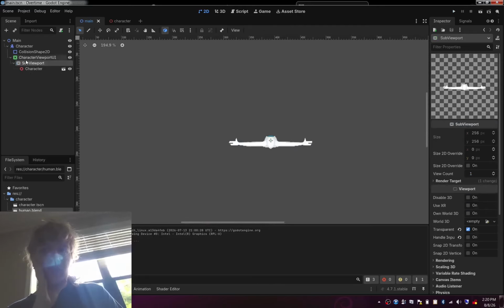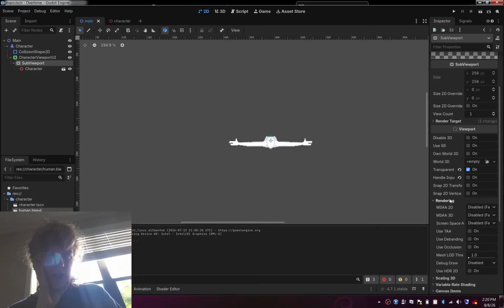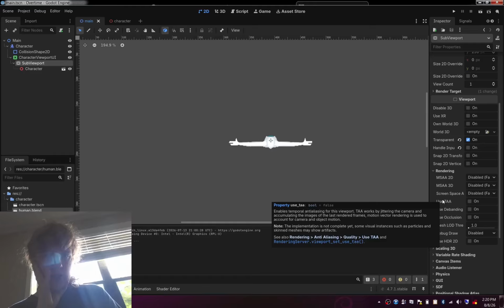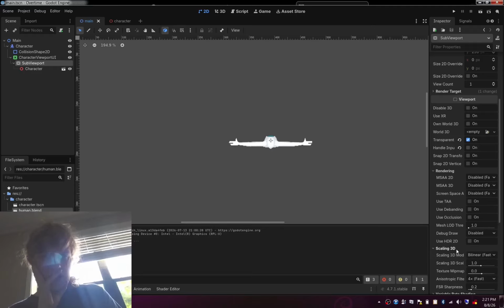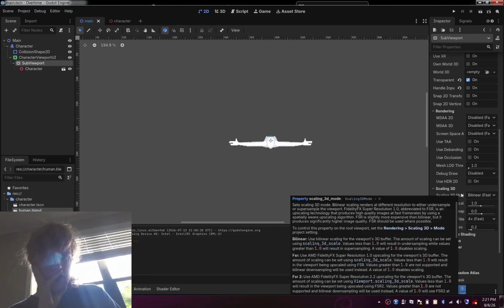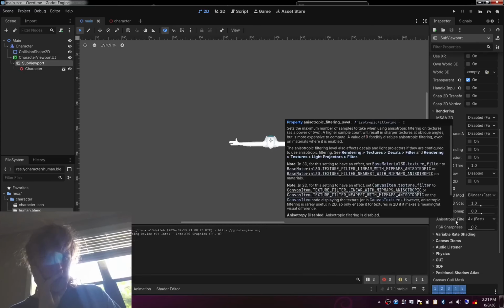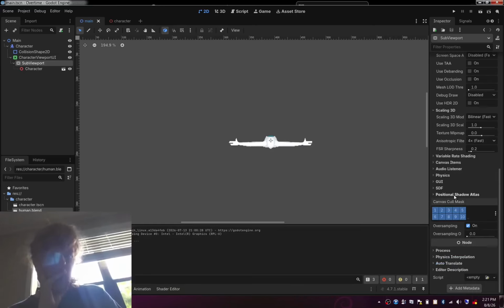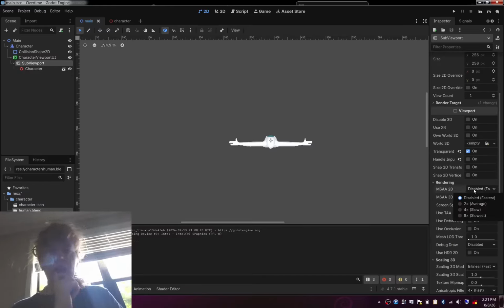So I don't really know what's going on. Is it anti-aliasing or something that we have disabled here? Rendering, MSAA 2D, screen space ambient occlusion, TAA, temporal anti-aliasing. So I actually don't really know scaling modes. Undersampling, oversampling, isotropic filtering. I'm not actually a genius when it comes to rendering. I think MSAA 3D could help us out here.